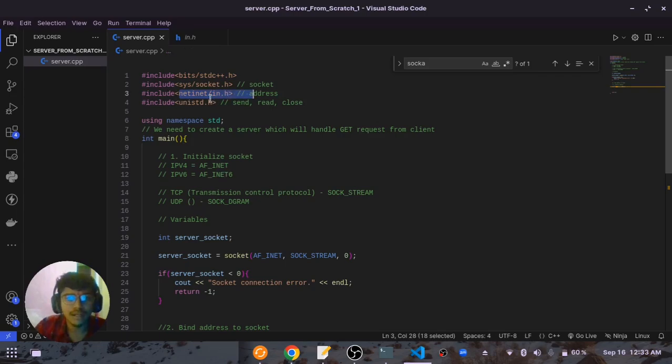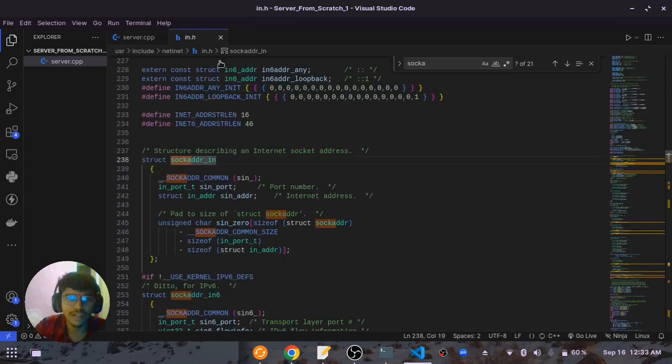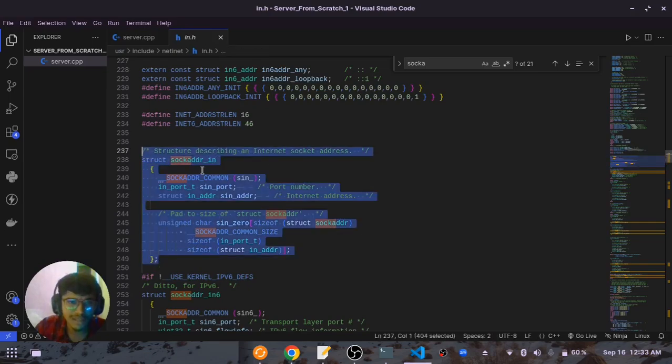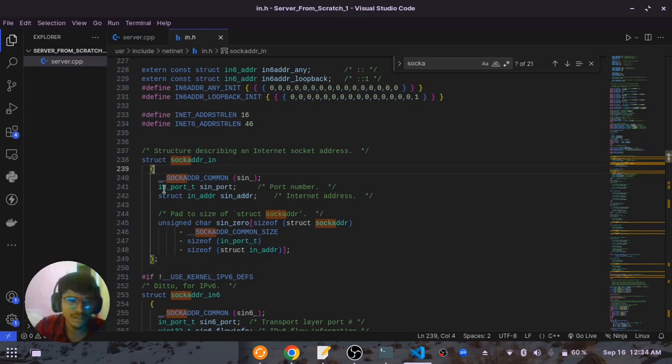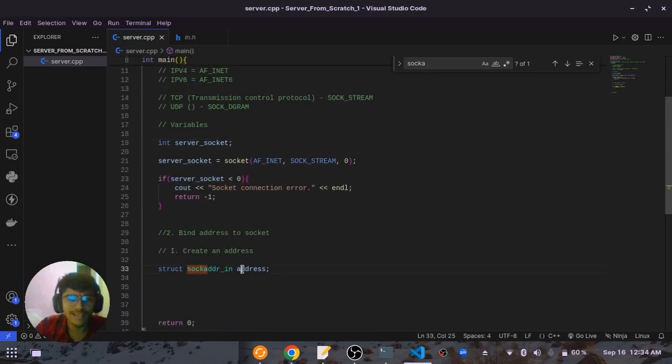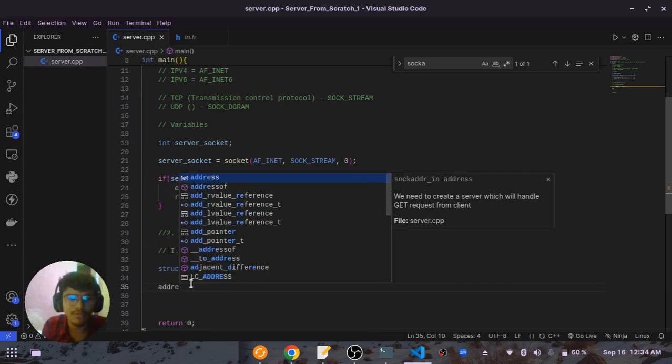It is defined internally using this library, netinet/in.h. That's why in.h. In this, it's automatically defined. We just need to define things for our convenience. Like we need to change this port number to whatever port number we want. We need to change this address to the internet address, the IP address, that we want. And that's it. We need to define these things. So I have accessed that structure using the address variable. Now I can redefine those things.